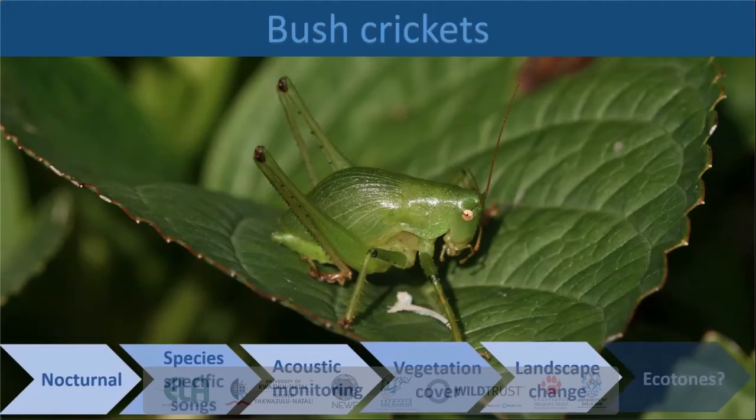So that brings us on to ecotones. How does a changing ecotone in a landscape, between either a natural or an anthropogenic ecotone, impact, firstly, the distribution of bush crickets, and secondly, the soundscapes within these areas of transition in the landscape?